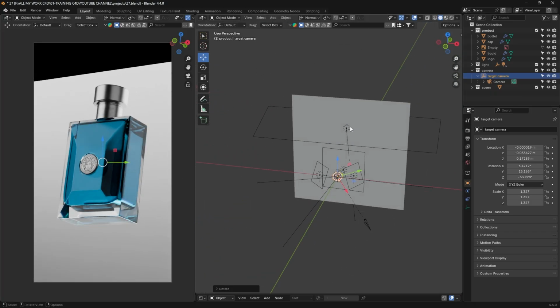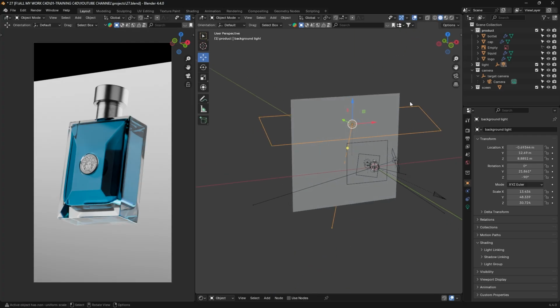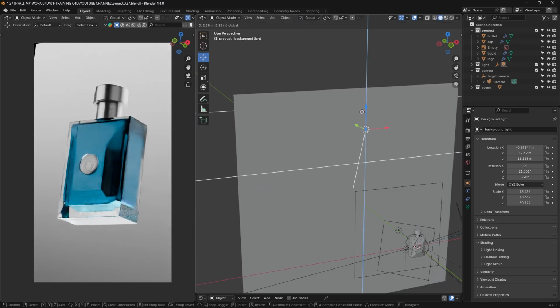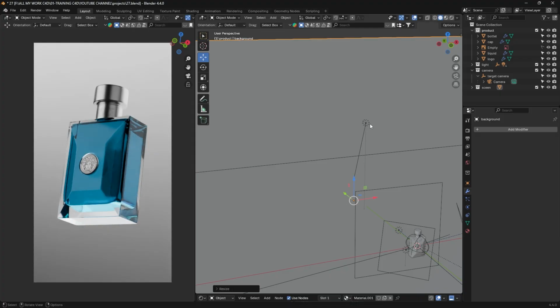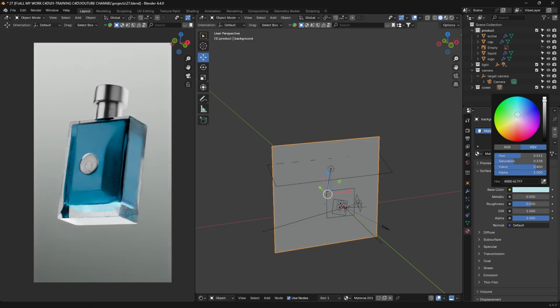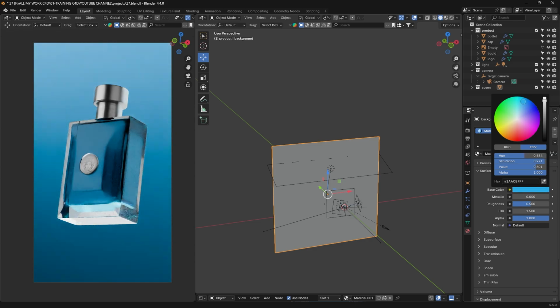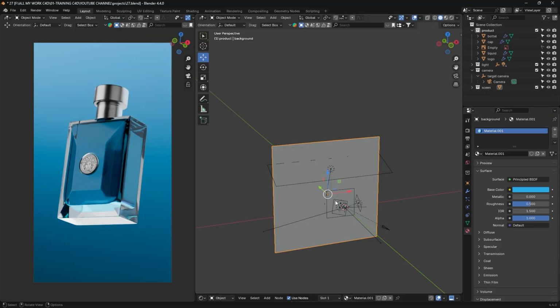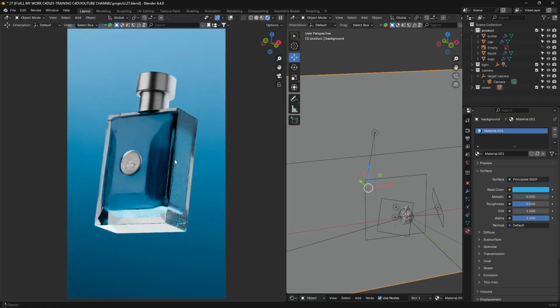Let's move this lighting. Press M, and go to the global and drag it outside. Scale this one outside too, and we can select the background and just change the color. I think this one looks amazing. And like you can see, guys, we have perfect results.